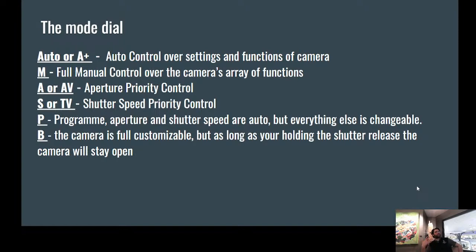Program, aperture, shutter, and speed are all auto, but everything else is changeable, or you can change to make the aperture and shutter and ISO non-auto, and you can do it manually if you want. And then B, the camera's fully customizable, but as long as you're holding the shutter release, the camera will stay open. So bulb is for your long exposures. Some cameras will require you to hold the button. Other cameras, it'll be one click, it'll stay open, second click, it closes.